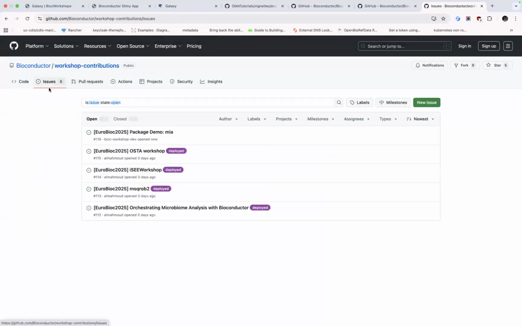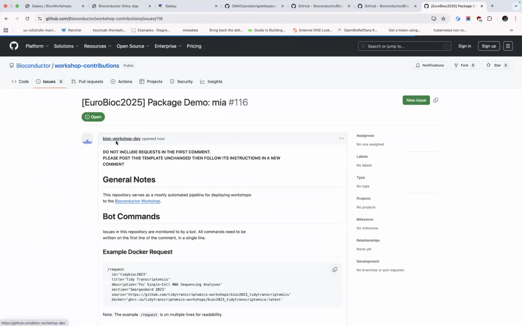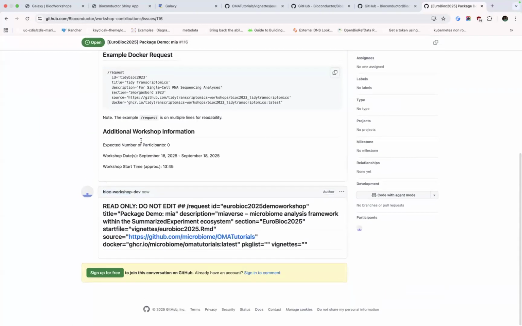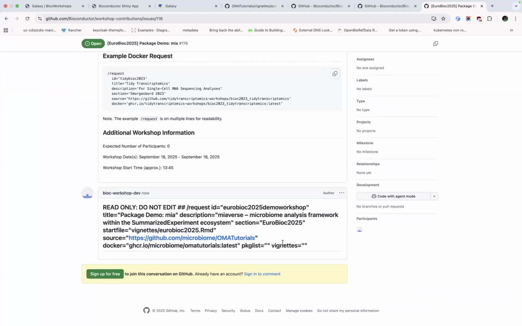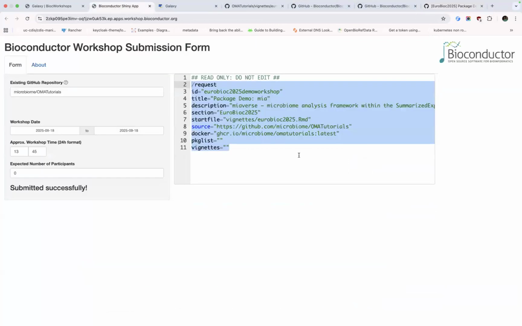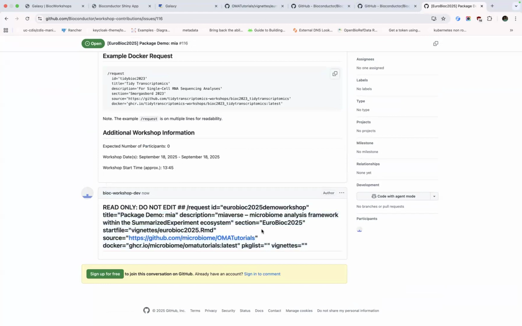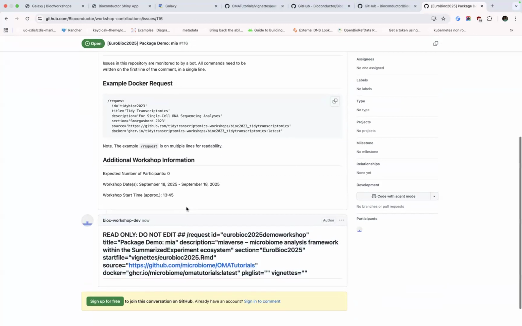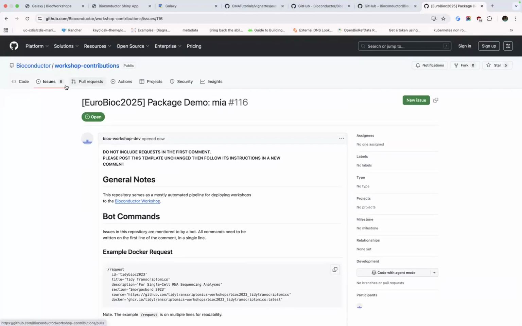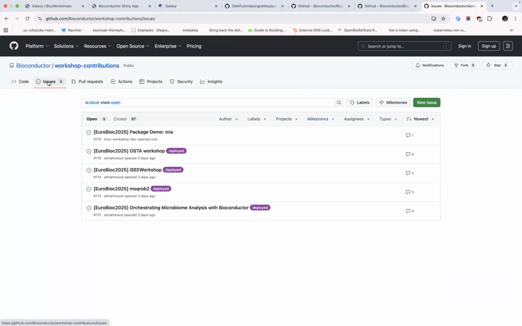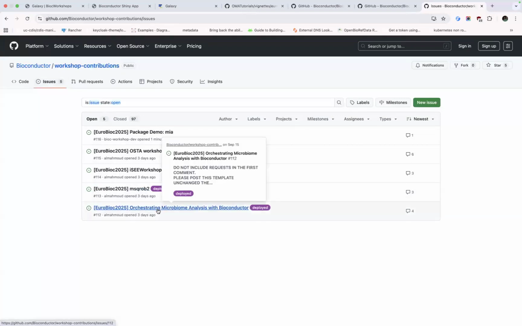So here, if I go to issues, you can see this one was created by BioC Workshop Dev. That's the bot from the Shiny app that I just showed. And you can see here the request that was just generated from here. It was pasted into here. To show this happening in real life, this is ultimately how the other workshops that are happening today were deployed by this automated thing that I created.